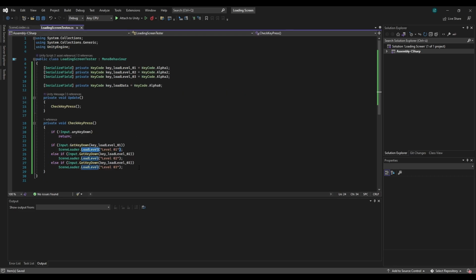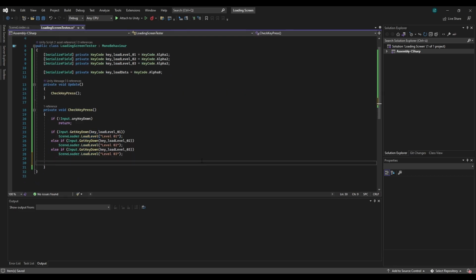We can now load our loading screen. SceneLoader.ShowLoadingScreen, like so.